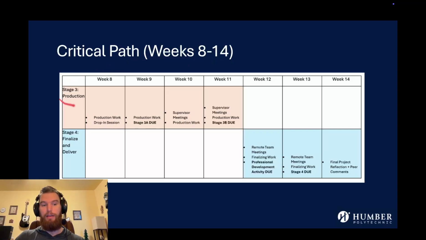Then we have the second half of the course, weeks 8 through 14, where you'll be working on the production and the finalize and deliver stages. So you'll be working on stage 3 from weeks 8 to 11. There'll be supervisor meetings happening in weeks 10 and 11. There will be a drop-in session in week 8, right? So all of these things are here. You have stage 3A due in week 9, stage 3B due in week 11.